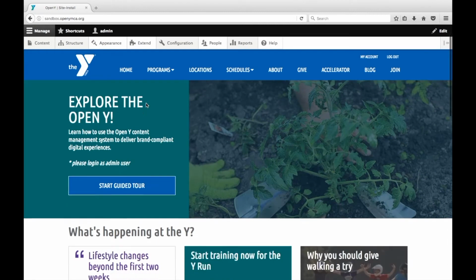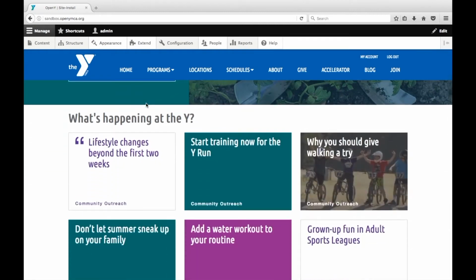The latest blog post is the blog paragraph on the homepage of a default OpenY site install. It has the title bar of what is happening at the Y. You can't currently change the name of this title bar for the latest blog post paragraph type.